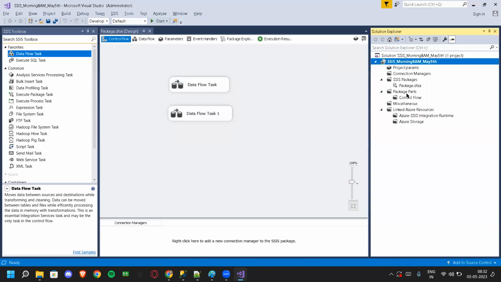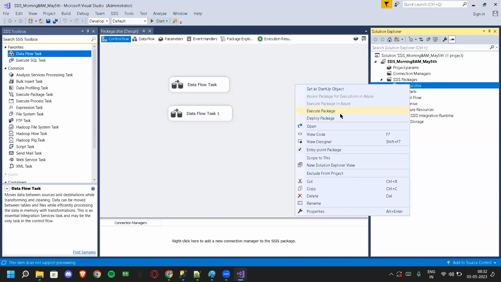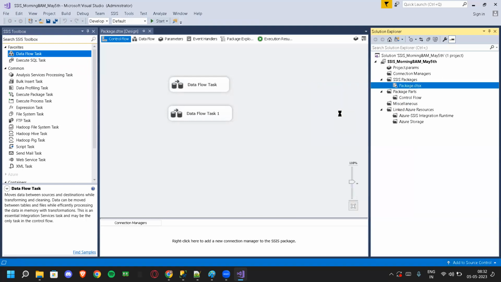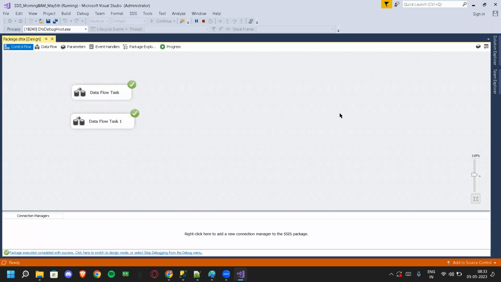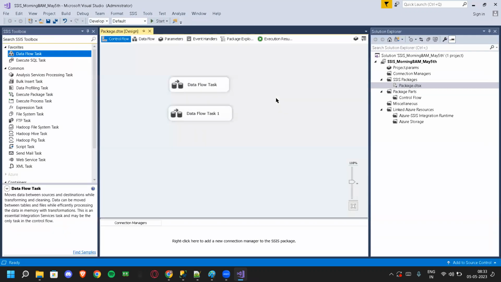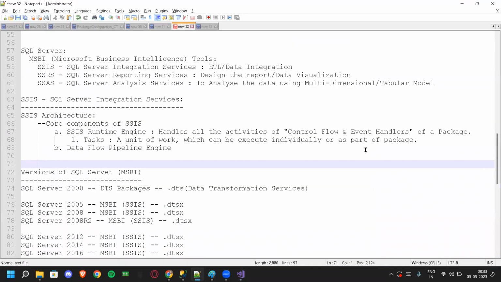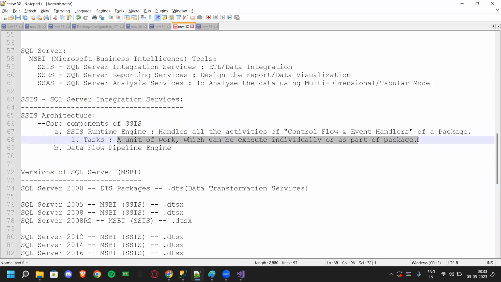I'm going to execute the whole package now. Package, right click, execute package. I'll explain all these steps, don't worry. Yes, all two tasks were executed successfully. Are we good on this point, guys? Sir, that is the meaning of this particular statement. If you have any questions on this particular statement, I'm happy to answer them. Any questions?